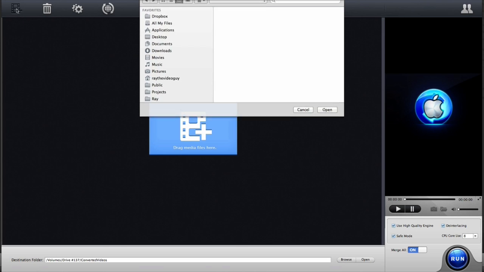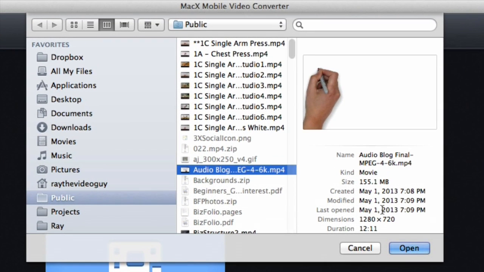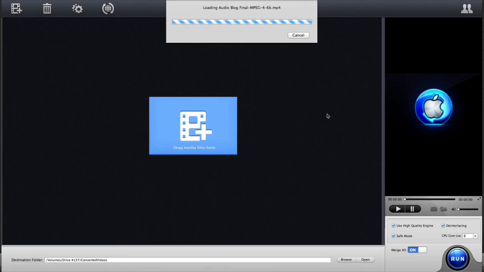So if we click the Add Media Files button, you'll see it pulls up a traditional OS X file browser. And I'm just going to pick this file here, which is a 12-minute 1280 by 720 video. That's 155 megabytes, and we're going to see if we can shrink that down just a little bit. So let's open that up.